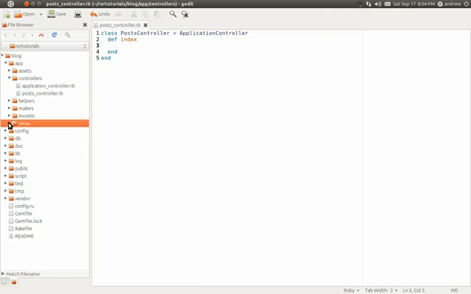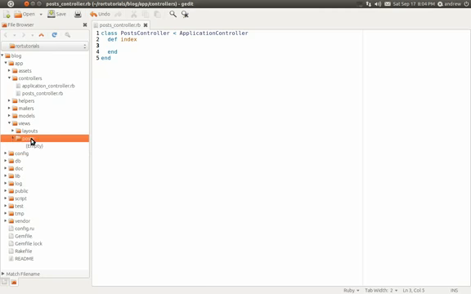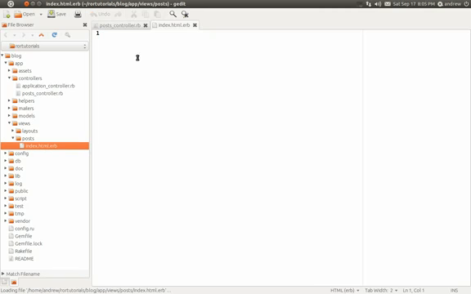Under app, views, we can see we have a posts folder. This was generated for us when our posts controller was created, and this is where we'll store all of our posts view files. So I'll create a new file in here. Since our action is called index, the naming convention for Rails is to name our view file index as well, and it uses a .html.erb extension. ERB stands for embedded Ruby. This allows you to use HTML, embedded Ruby, CSS, and JavaScript inside of your view files.